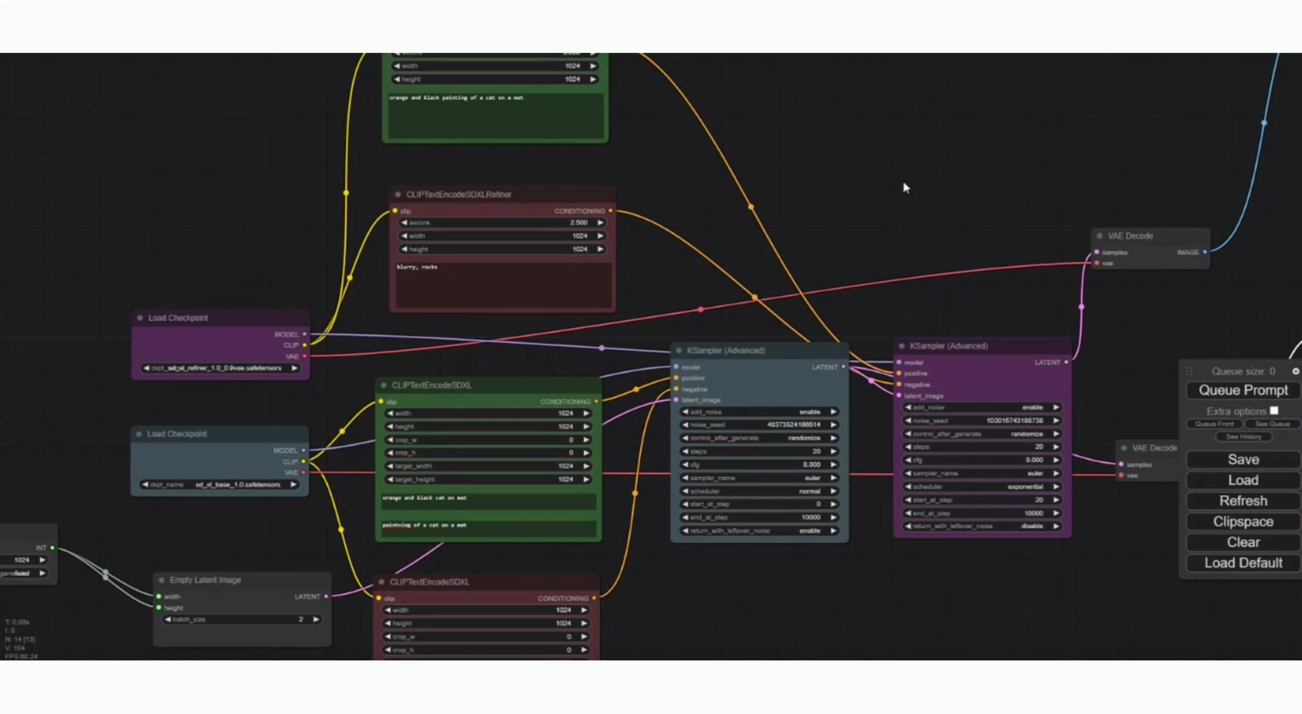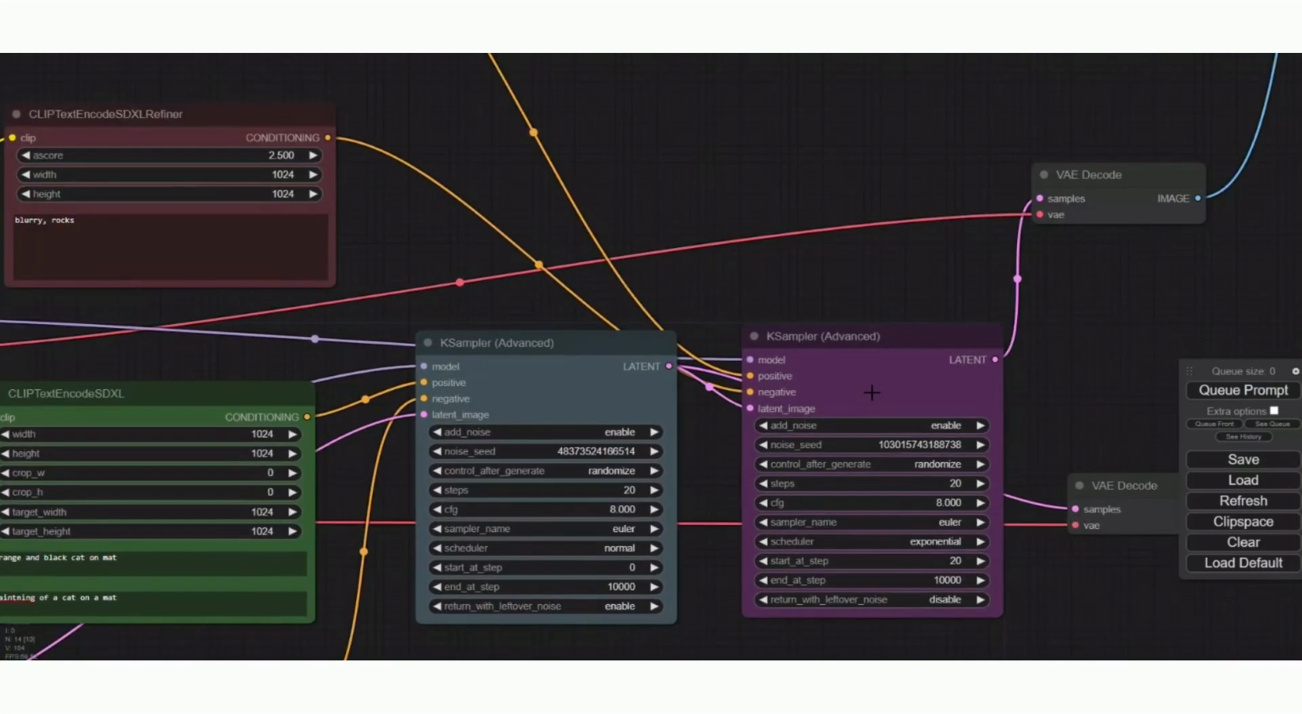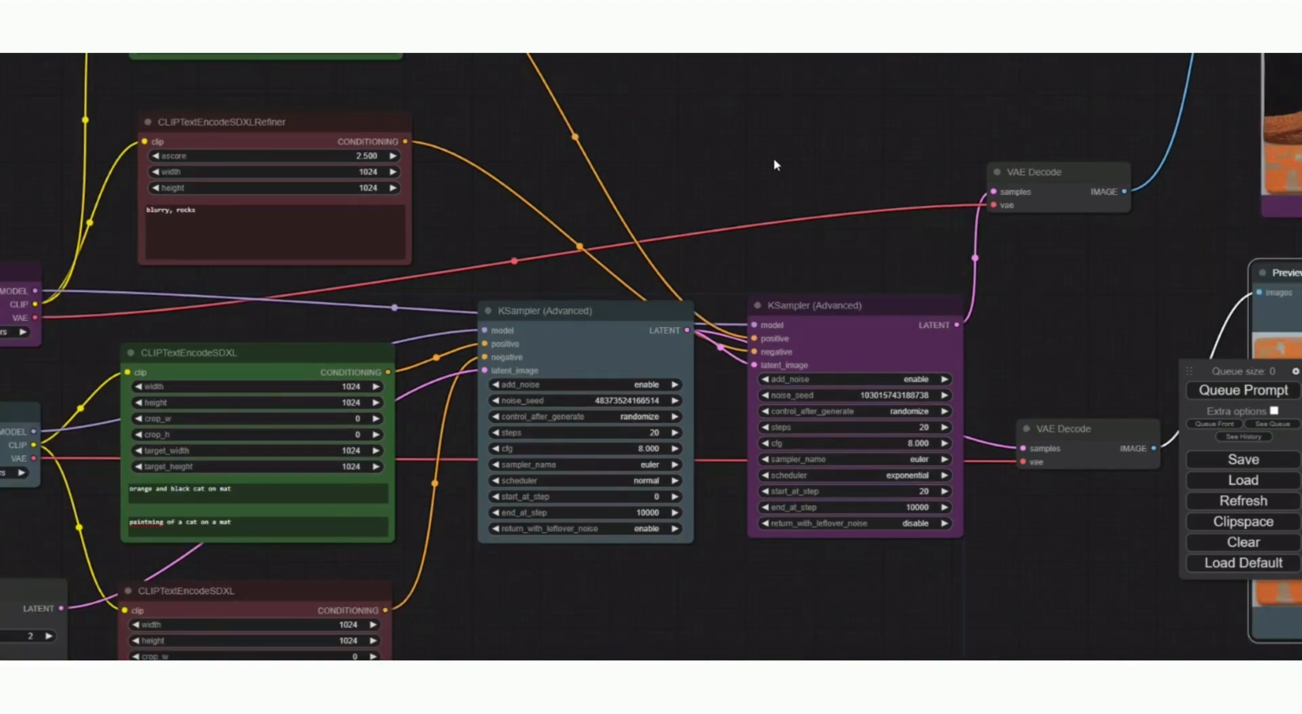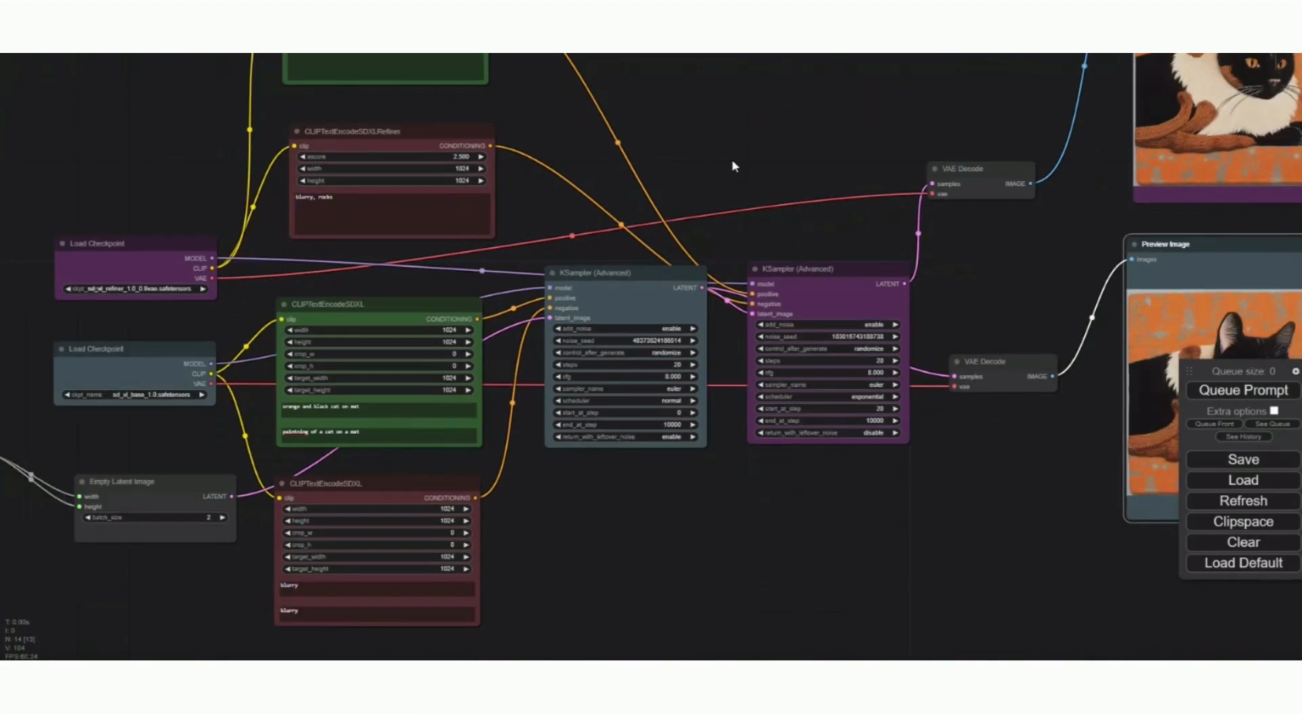Oh, wait. I'm missing the returned latent on the base because it ends after all 32 steps. Wait, what? I changed it. It starts at 20 steps and then it does another 20 steps. So that's 40 total steps. Okay. Yeah. All right.